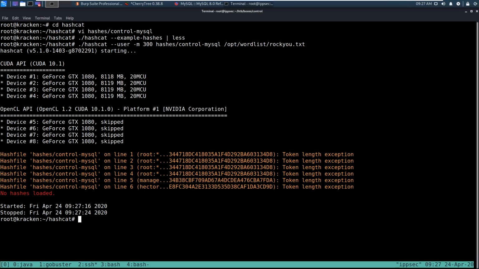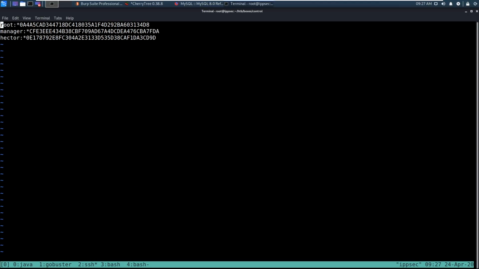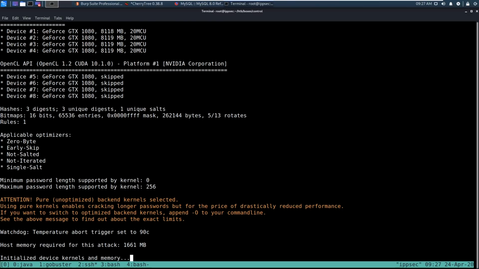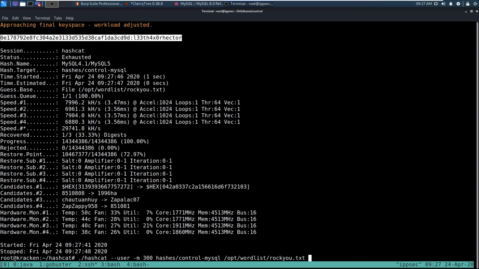So, token length exception. So we'll go to hashes creds, and, well, there's a duplicate. There we go. Delete the star. And is it going to go? There we go. It accepted that time. And we got another crack. Leet the XOR hector, or leet hacker hector. Leet hacker. That's what it is.